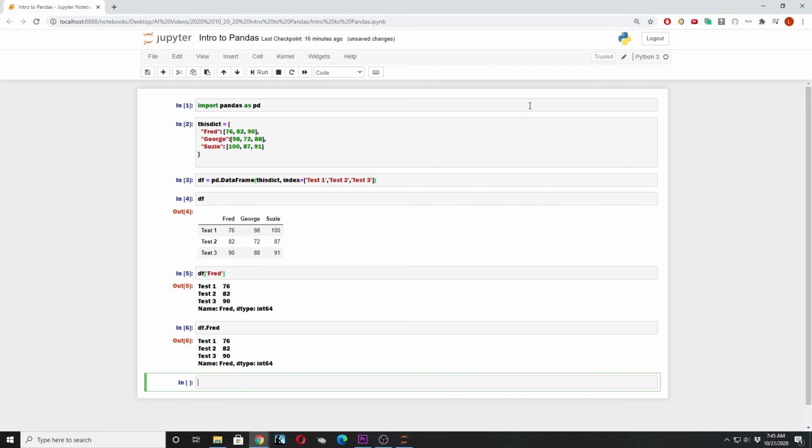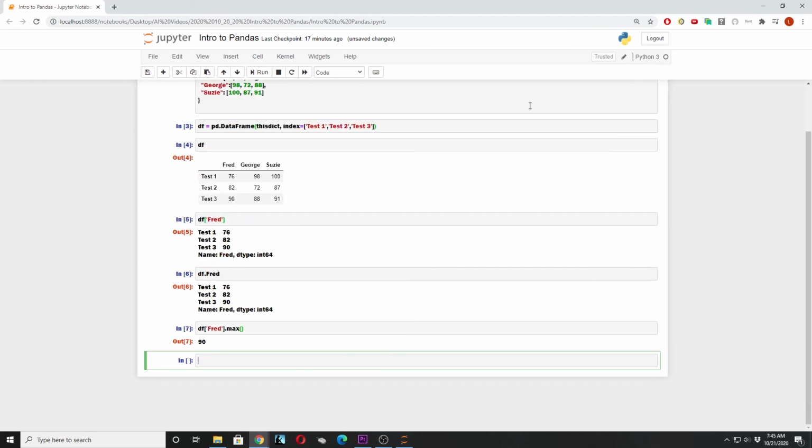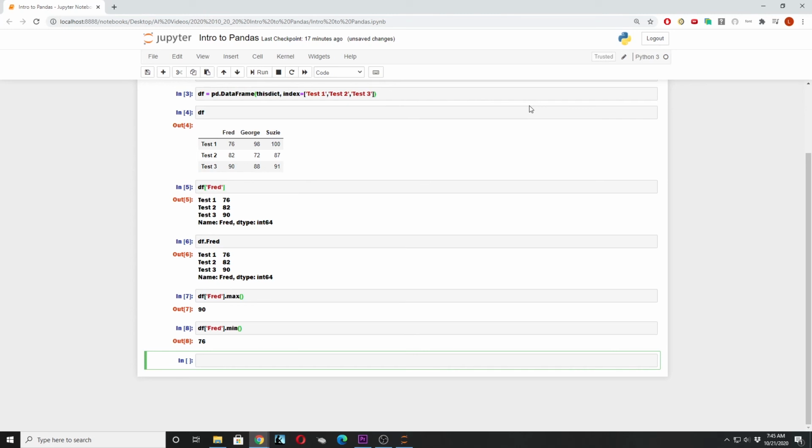Next, it is possible to find the maximum in a specific column. This can be done with .max, such as df['Fred'].max(). This returns Fred's maximum score. We also have df['Fred'].min(), which would return Fred's minimum score. Additionally, we can do df['Fred'].mean(), which would return the mean score in the Fred column.